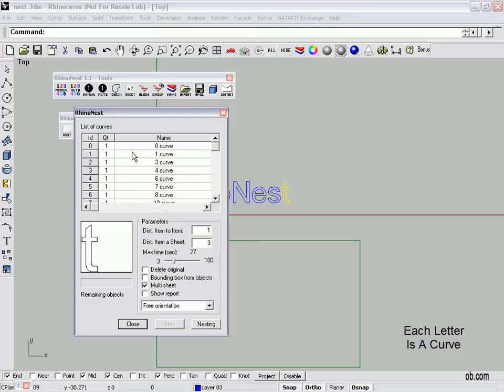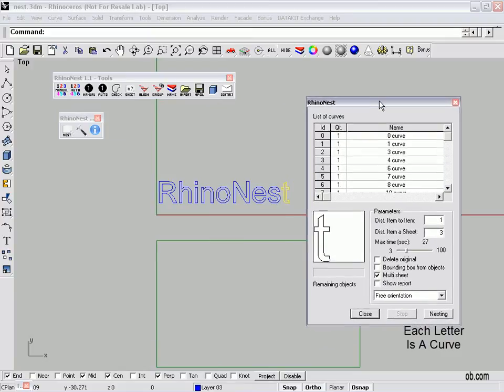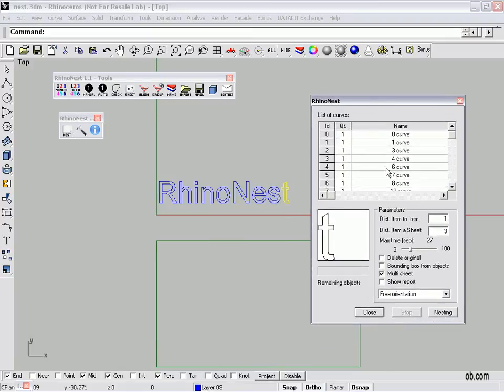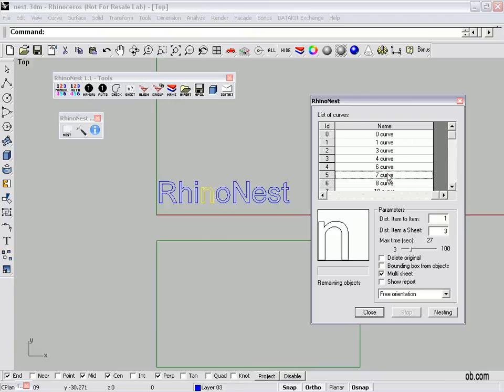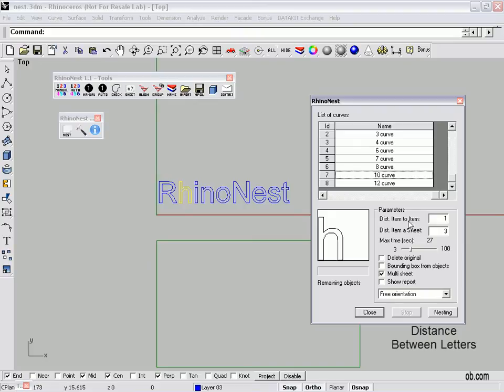And we come up, and if you notice, each individual curve is listed here. Curve 1 is the T. Curve 7 is the N. Curve 8 is the I. Trust me, the dot gets carried along. It doesn't show on a group like that. And the H. We have our distance from item to item is 1. Distance from the edge of the sheet is 3. And we're doing multiple sheet free orientation.